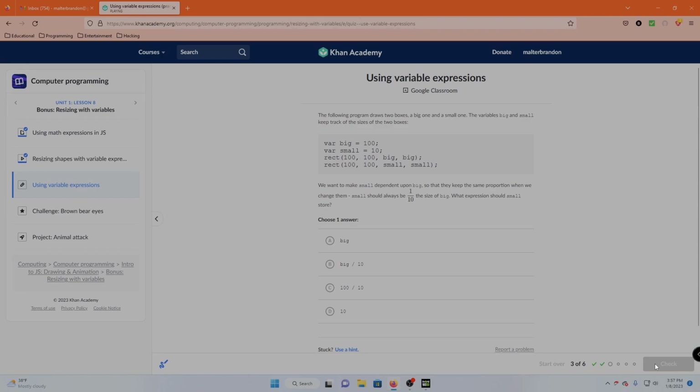Okay, the following program draws 2 boxes, a big one and a small one. The variables big and small keep track of the sizes of the 2 boxes. We want to make small dependent on big, so they keep the same proportion. When we change big, small should always be 1/10 of the size of big. What expression should small be?